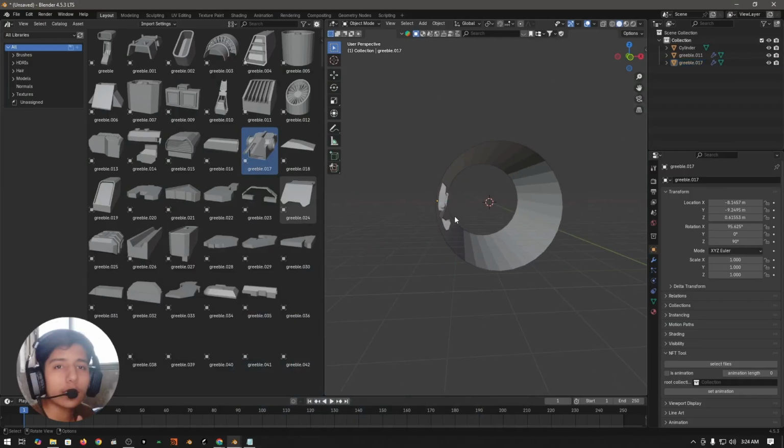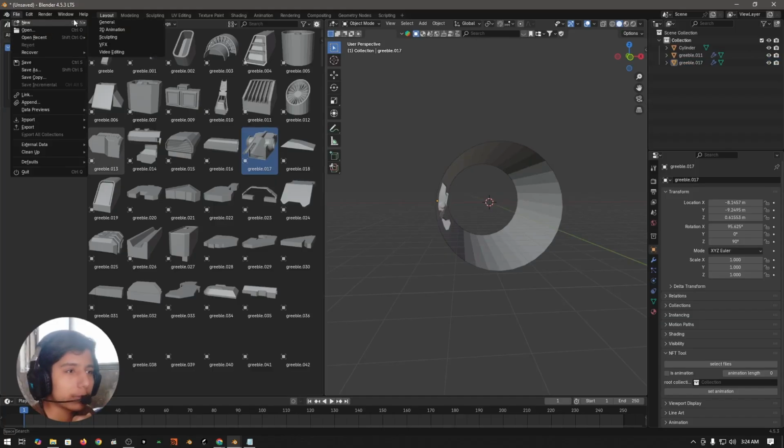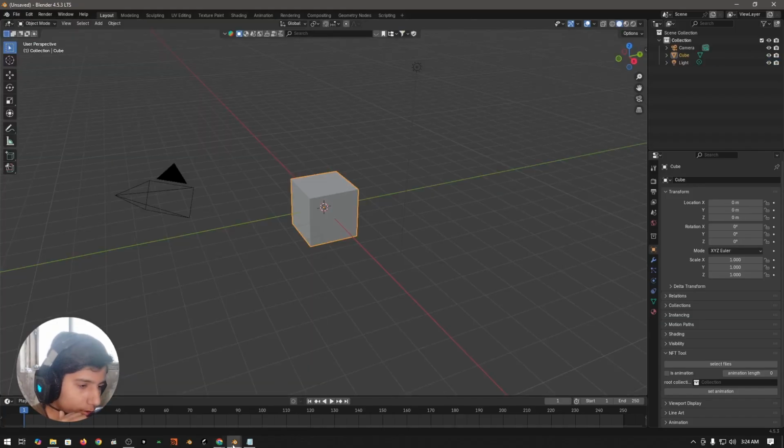The second method will be displacement. So let's get into displacement. Create a new file. I'm just going to create a new file.